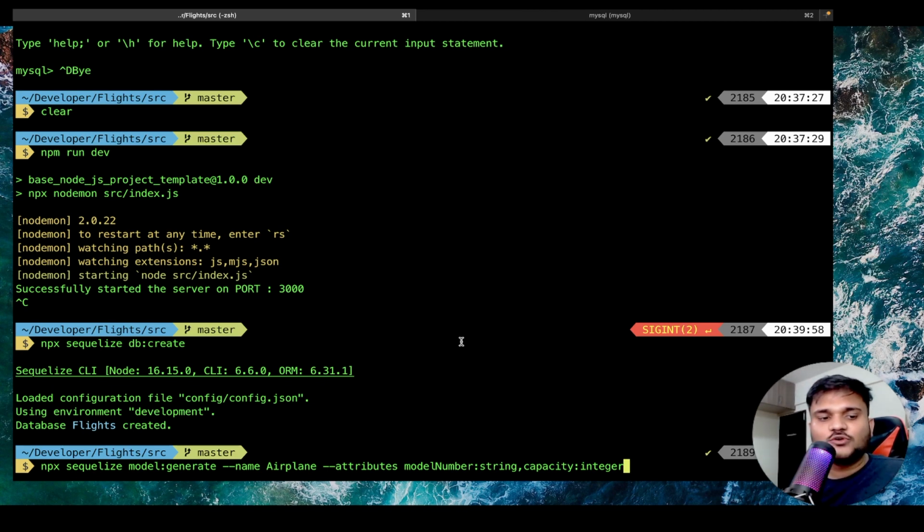Okay, so let me revise. What did I do? I said npx sequelize model:generate. This is going to create a model. Model means a table in our case. --name airplane is going to give the name of the table. --attributes model number:string capacity:integer. Without any space separation, you give one column name, then its column type. Column name, column type. Simple things. Let me just press enter and let's see what wonders it can do.